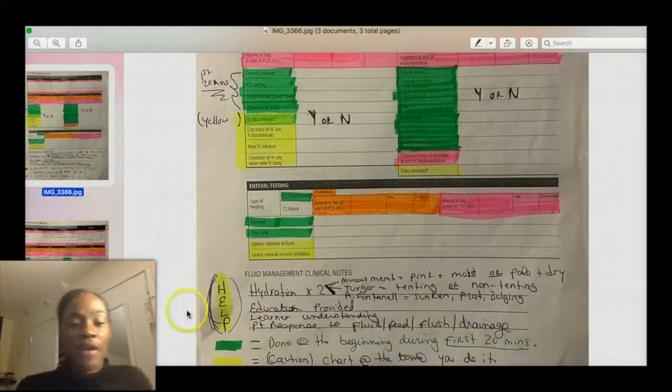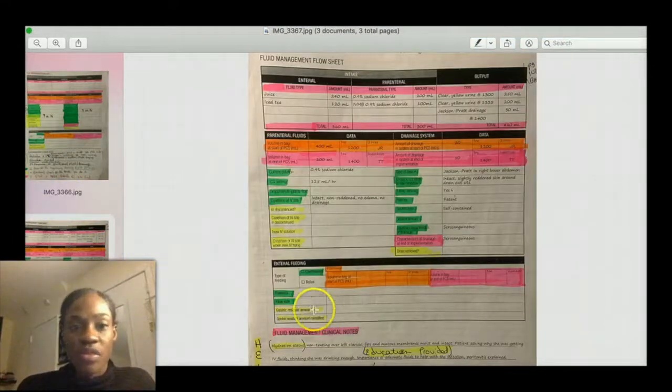So basically we did cover everything, and I'm running out of time, so I want to show you guys quickly what this sheet looks like when it's filled out.